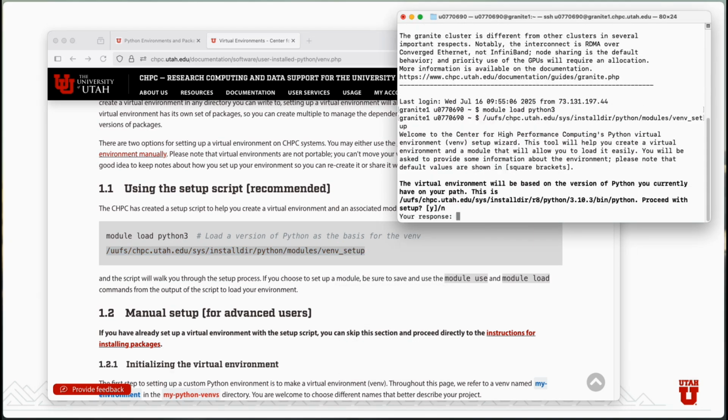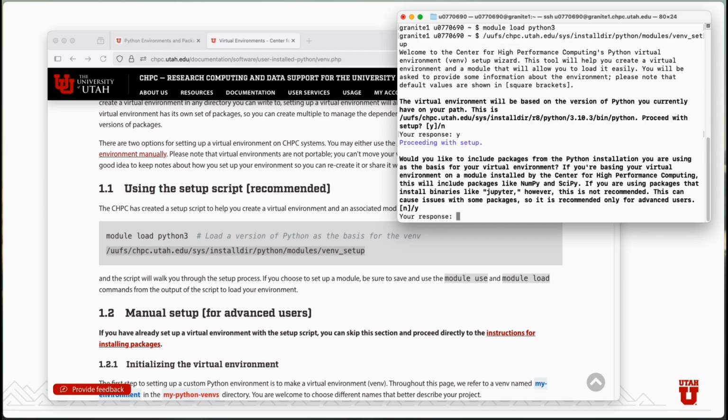So I'm just going to copy and paste this directly in my terminal here, and it will start this setup wizard. So this is saying this will be based on the version of Python I currently have on my path. That's the one that I loaded with module load Python 3. So I'm going to proceed with that and say yes. Would you like to include packages from the Python installation you were using as the basis for your virtual environment? So this will take any packages that are presently in the base environment, so the Python 3 module that I loaded, and make them available within my Python virtual environment.